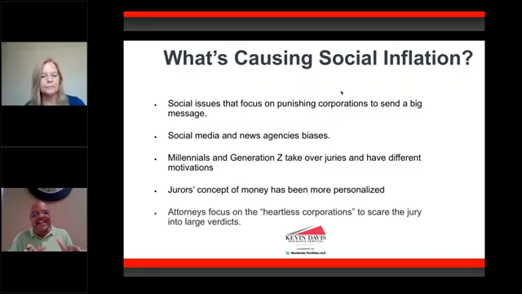Yeah, and now we have these millennials. There's a generational shift going on where millennials are taking over these juries. Absolutely. Millennials have a lot of different concerns than generations before. They're concerned about privacy, climate change, pay disparity, and other social and environmental issues as well. So that causes these issues to trigger a very large verdict. Exactly.